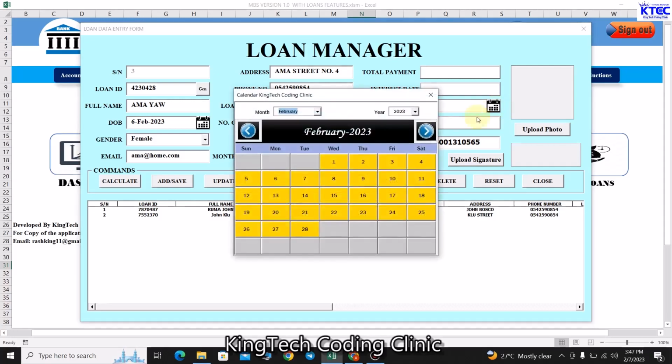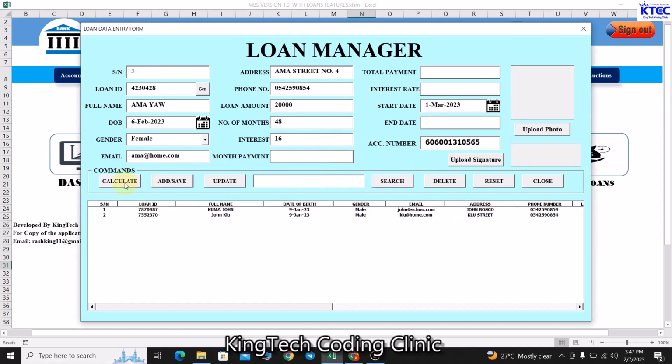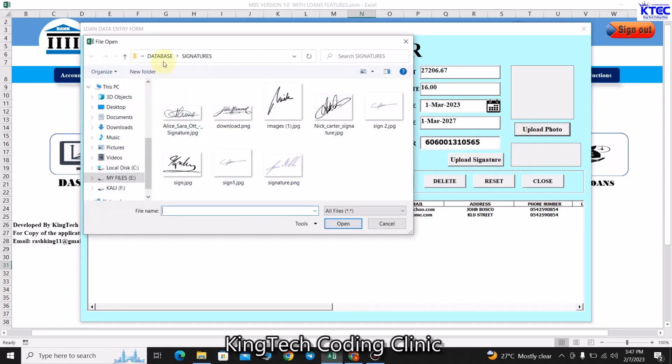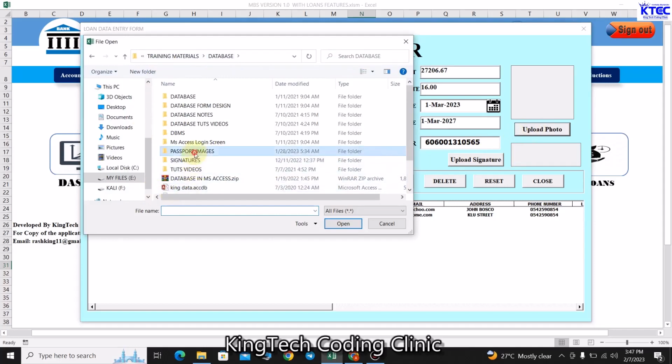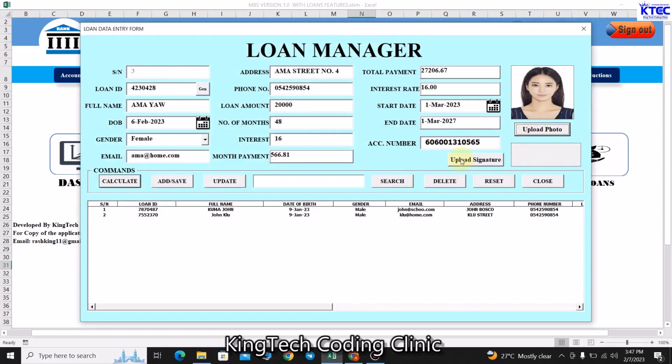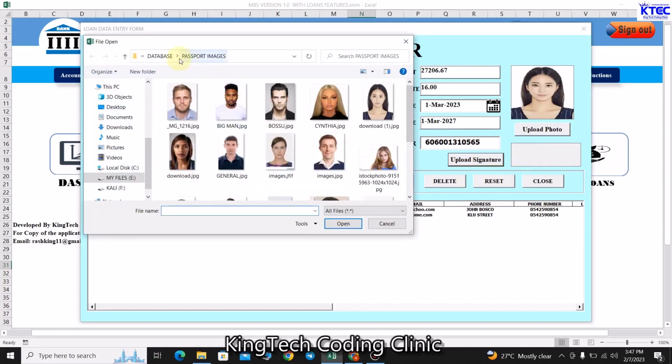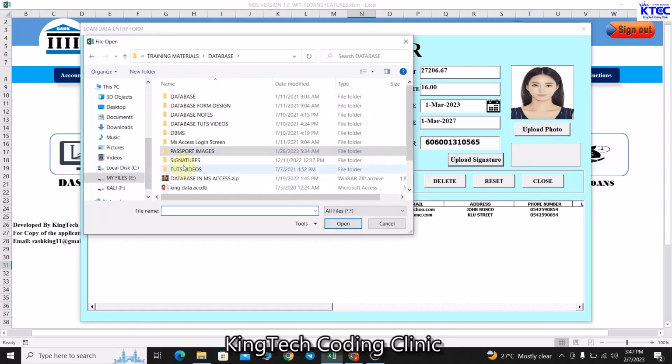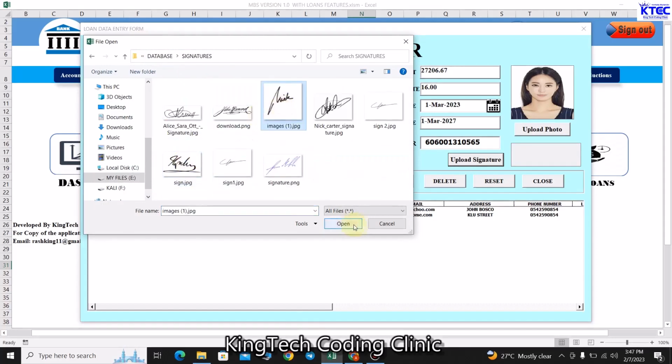So once we are done, the deduction starts from 1st March. So we choose that 1st March. Then once we are certain, let's go ahead and click on calculate. So we have this up and running. Everything is correct still as it is. So we then go ahead and choose her picture from here. We grab this. So we choose her picture, this. Then we have this, then the signature as well. We grab that from here, signature. So we choose this for her.